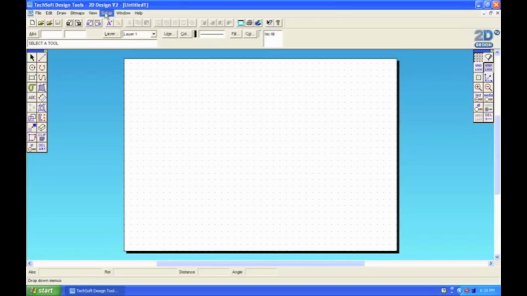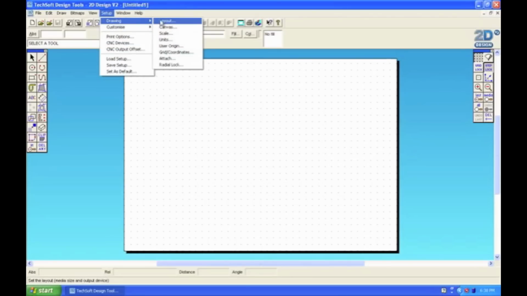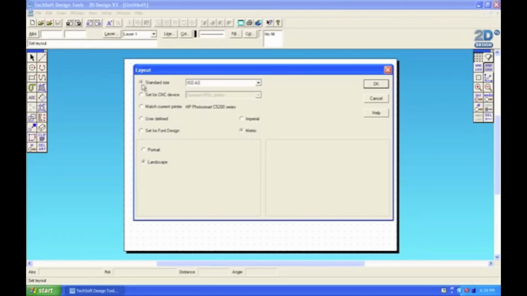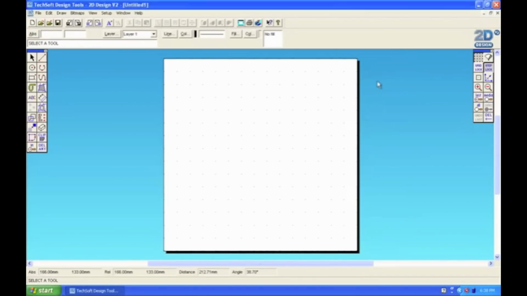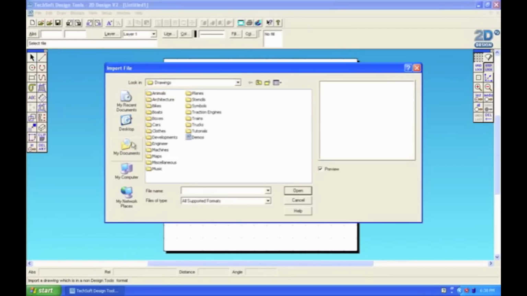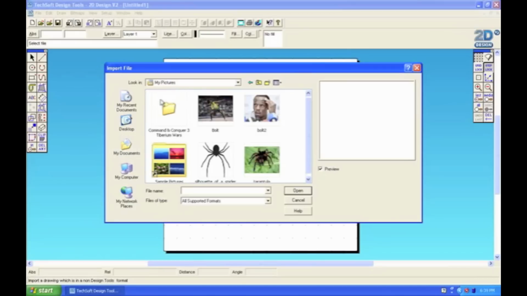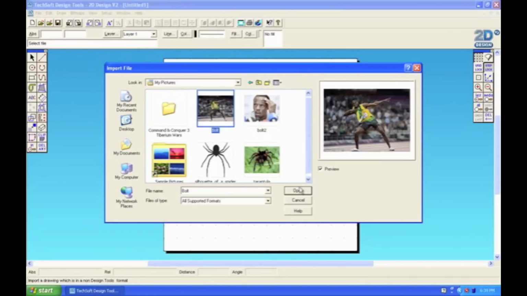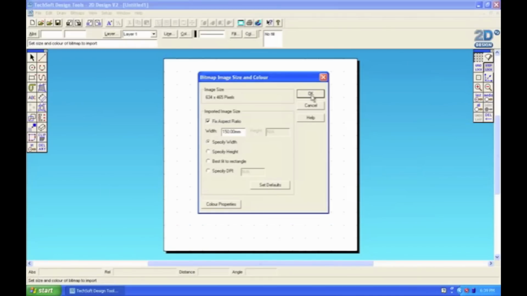So again, we're going to set up the page first and we're going to set it out at 150mm by 150mm square. We then need to import an image to Vectorise, so we go to File, Import File, and select the image that you want to vectorise. So we'll have a go at vectorising this Usain Bolt picture here. This screen we don't need to change, so we can just click OK.